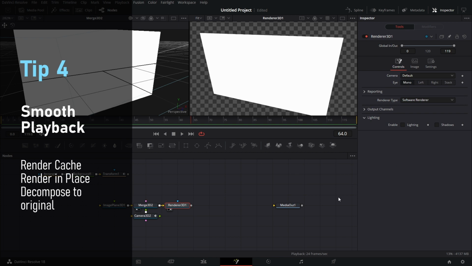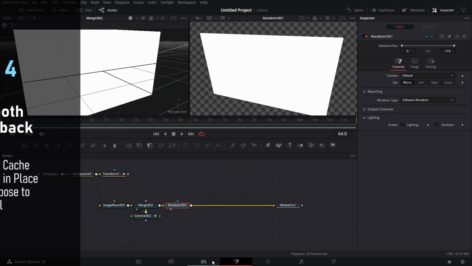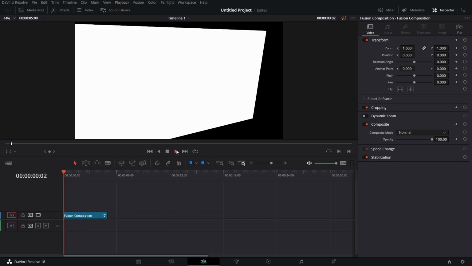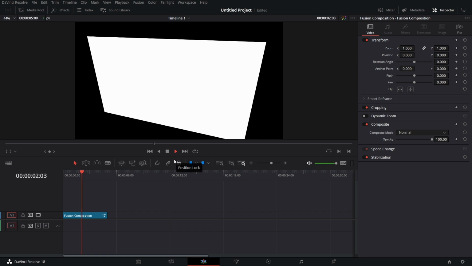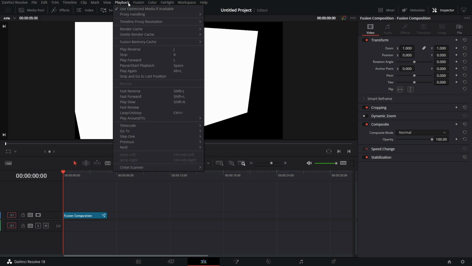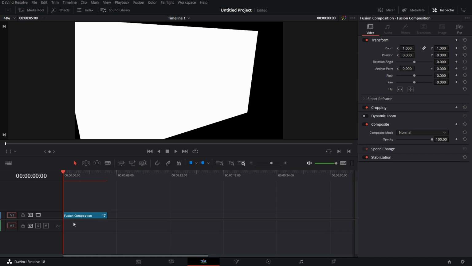Tip done. Okay, so now let's say we have this now. We connect this to media out, right? We go to the edit page and we play it back. Because this is a simple animation, it's pretty straightforward. It plays back easily. But there are some times when it doesn't play back easily. We go to playback, we go to render cache, we enable smart cache, so we just wait for it to render. But there are instances where it just takes too long and we don't want to go through all that process.